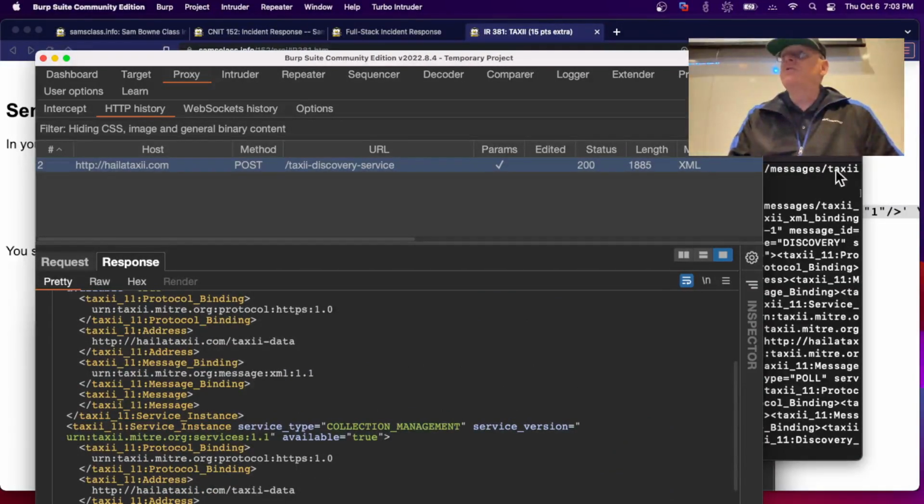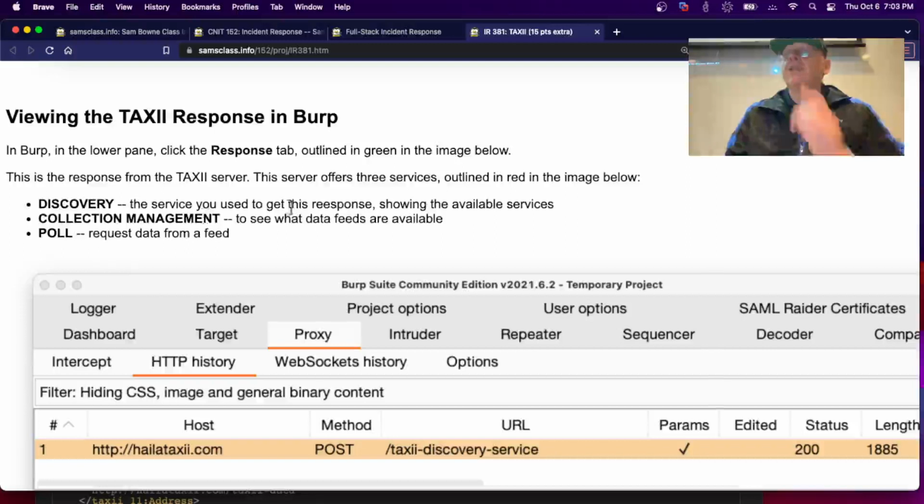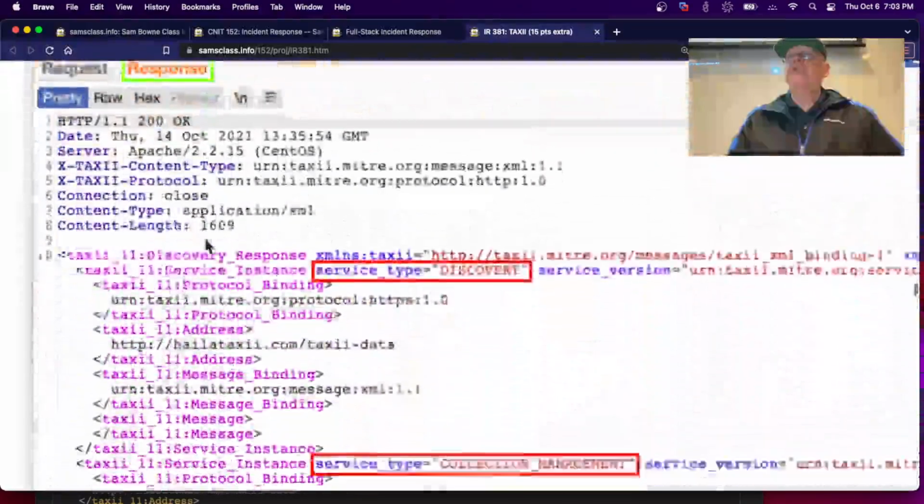So let me go back to my instructions. All right, and the discovery is this service we used right now, which tells you what the server can do. Collection management shows you what data feeds are available, and poll is how you request data from a feed. So what we did right now is discovery, and that gives us enough information to use the other ones.